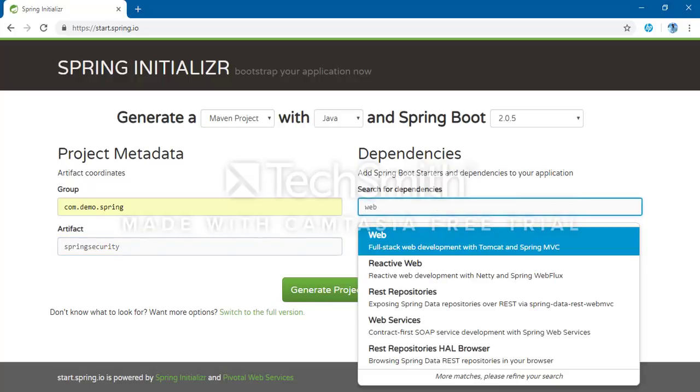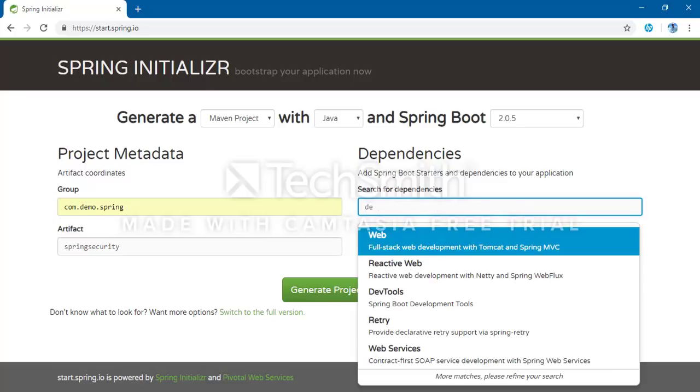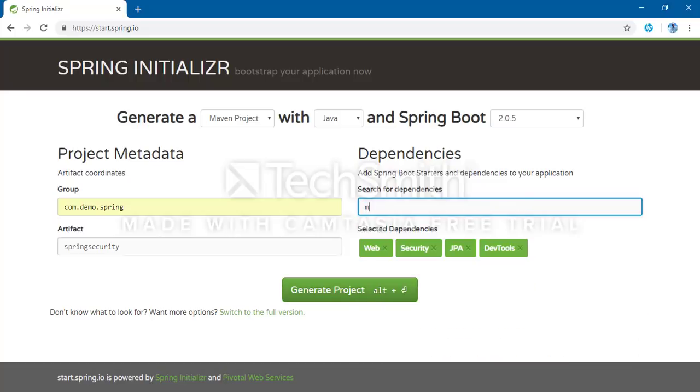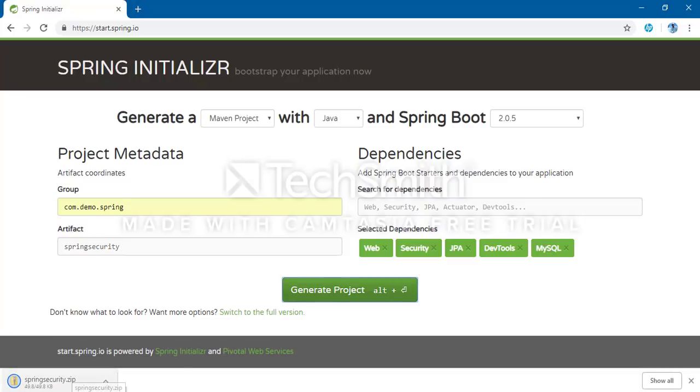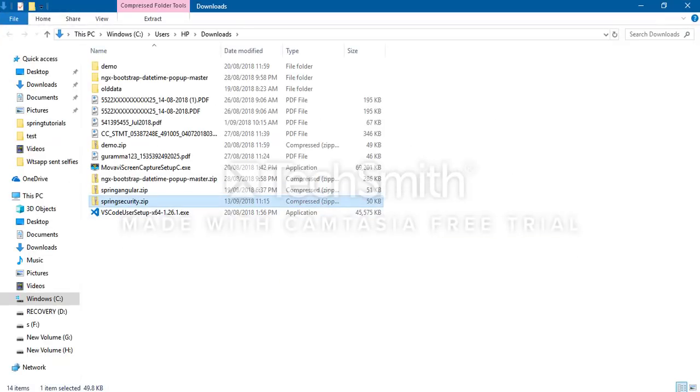I am adding first the Spring Security, JPA, DevTools and MySQL. I added all these packages: Spring Security, JPA, DevTools and MySQL. So I click on generate project and extract here.